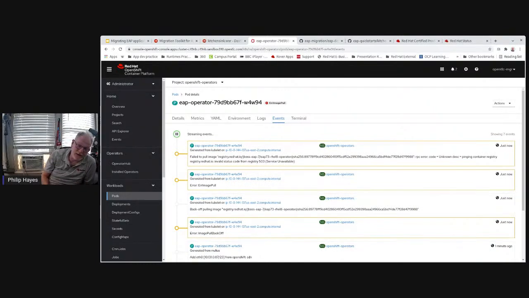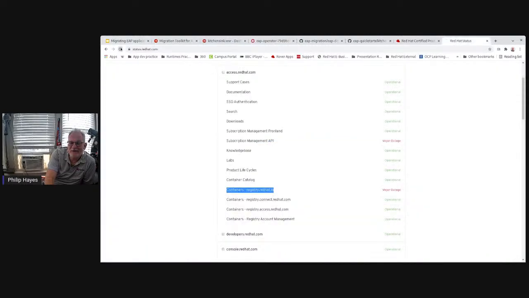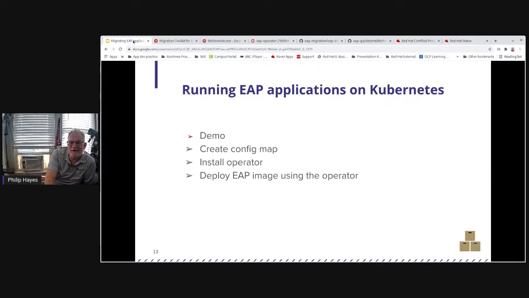So there are going to be problems doing any part of this demo, unfortunately. Apologies to everybody on the call for that. It's pretty bad timing for the Red Hat registry to be down. So I'm kind of snookered about that.